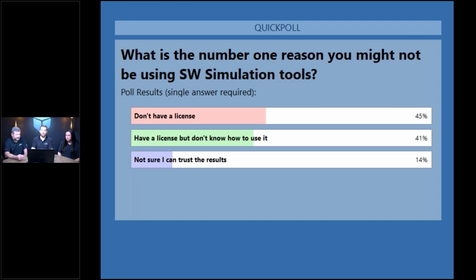Yeah. Speaking of results, we got 45% of you that came back saying you don't have a license. So if that's a problem for you, definitely reach out to our sales team. They'll be happy to help you out with that. 41% said you have a license but don't know how to use it. Definitely some tools and training out there. Call us up. Yeah, so reach out.